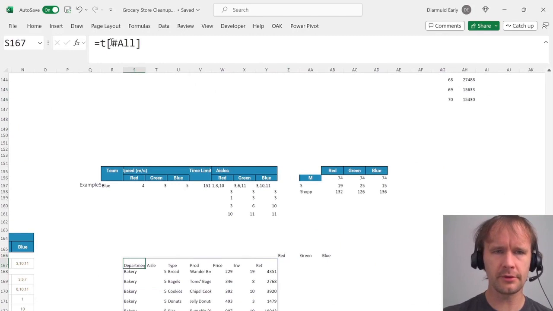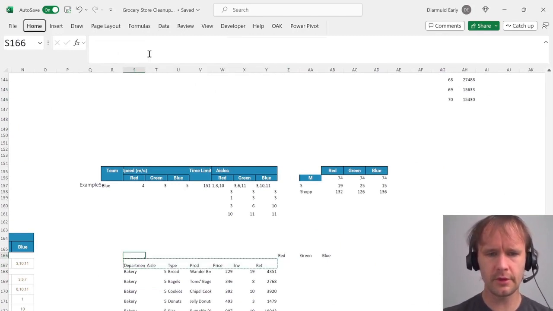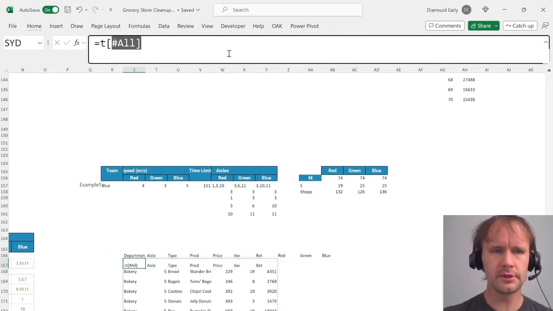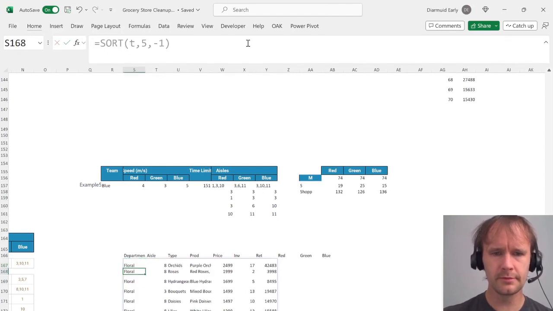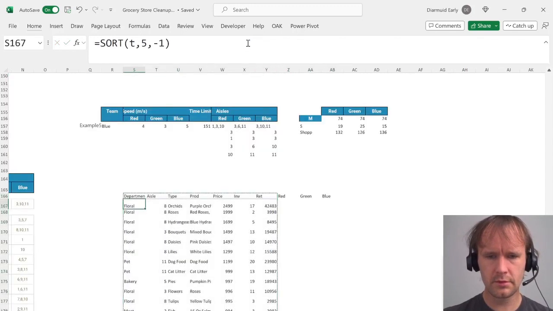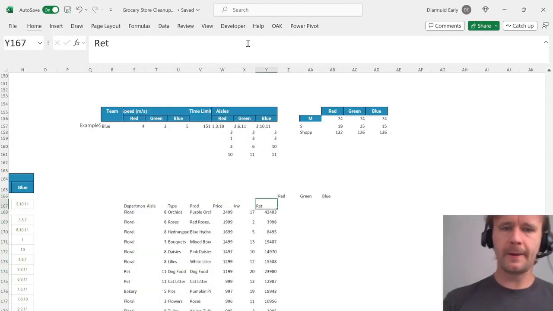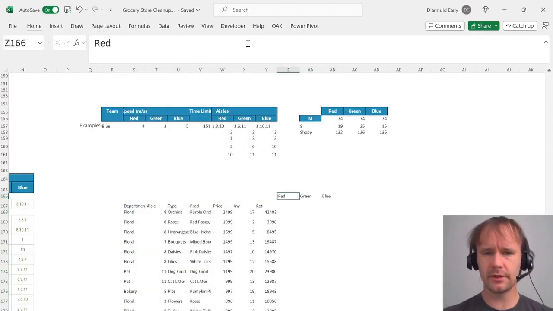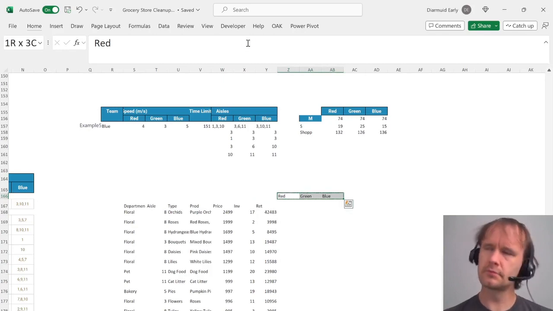So actually, sorry, I want to sort this. So actually, I probably don't want the all then. So just go T, sort T by 5 minus 1. Okay. So then, so what did I do before?